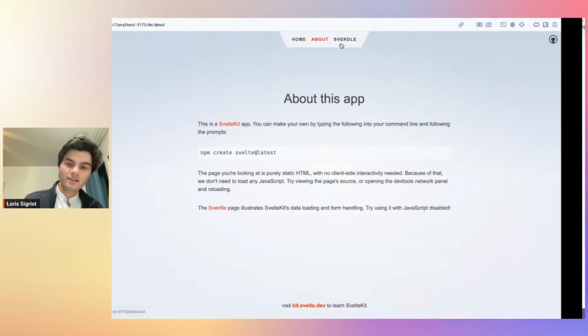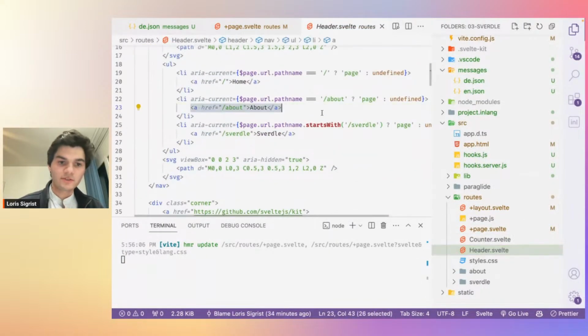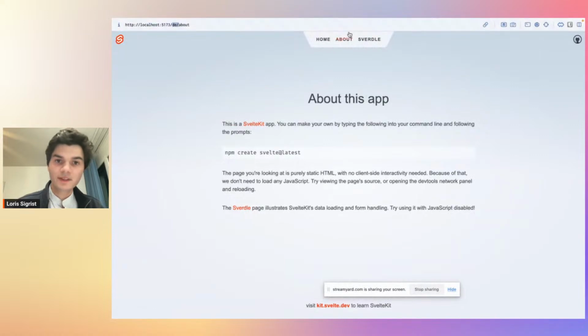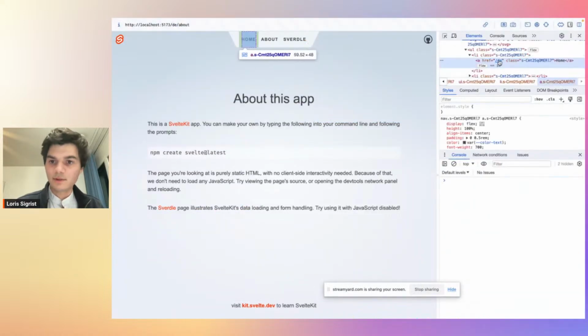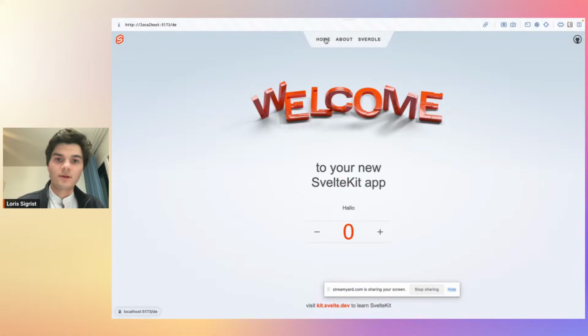You can also see that if I start using the links here, they're automatically translated. If you go to the header here, all the links are still pointing to /about and /svelte, but because I'm on the German page, they actually got rewritten. If you inspect here, this one got automatically rewritten to go to /de, and over here it got rewritten to go to /about.